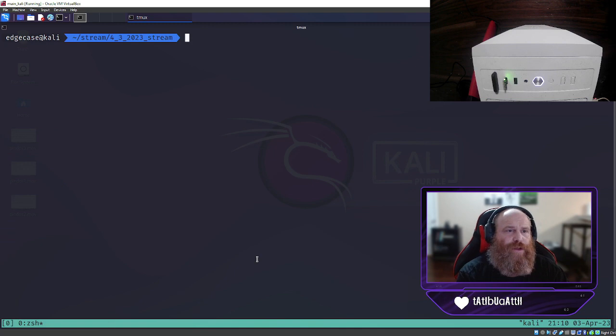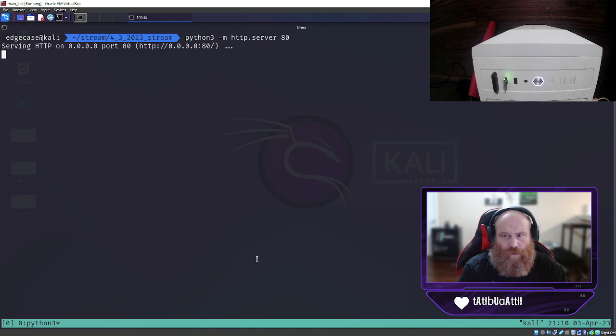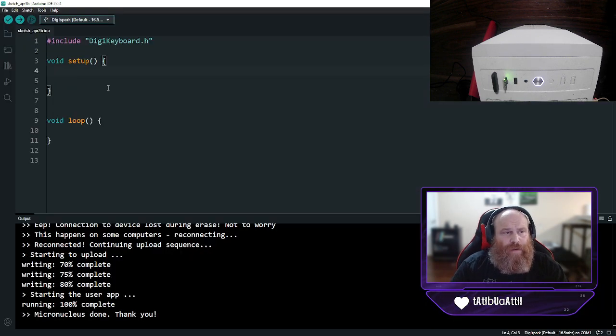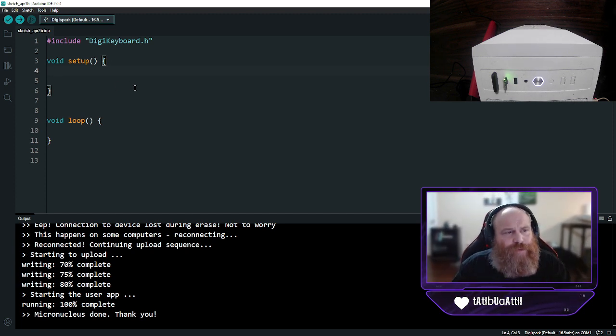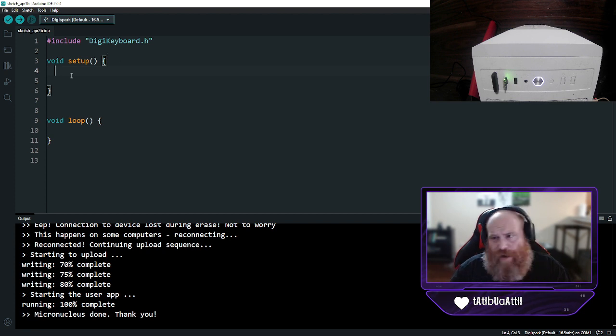Okay, we don't have a tmux shell. So the first thing we're going to do, we're going to use Python. We're going to use a module called HTTP server. I'm going to set it up on port 80. It's going to listen for any connections on port 80 for any of the interfaces on this Kali box. And in a minute, we'll explain why we're doing that. But for right now, we're going to write some code.